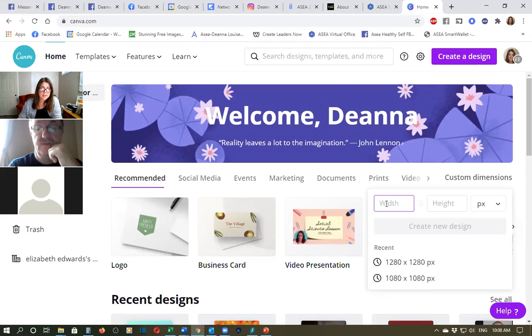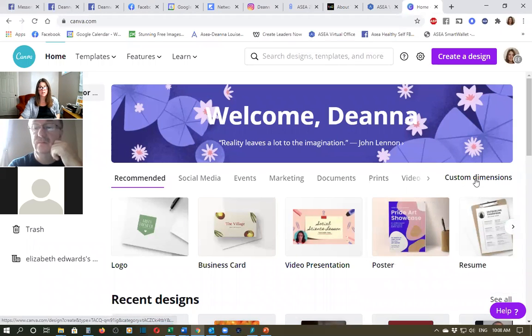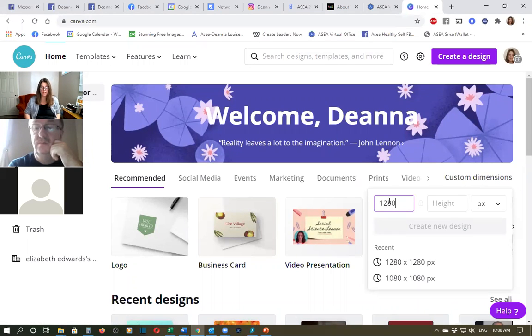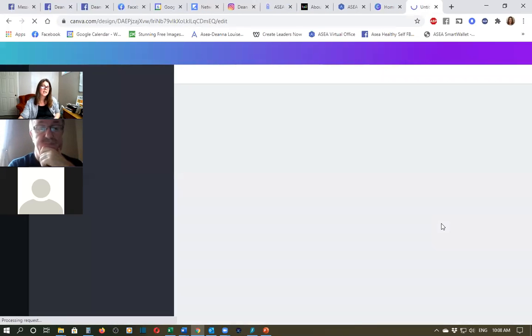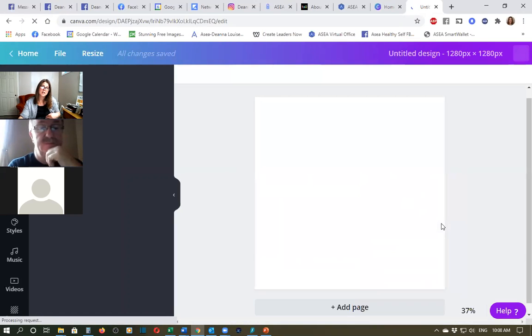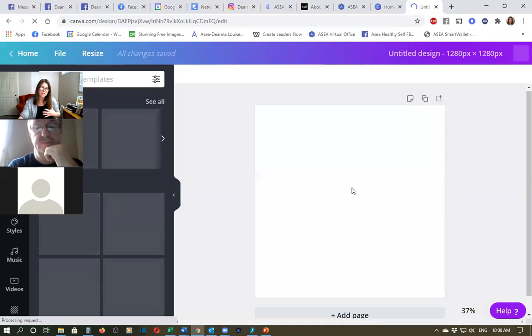So what you do is you come in here after you click on custom dimensions, and you put in 1280 by 1280, or whatever size the picture you're creating. You can always change the picture to be 1080 by 1080 in Paint 3D, or after, because you can change it that way. I just got to move us 1 second here.